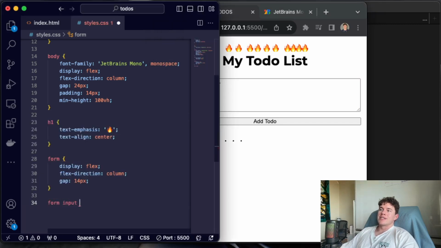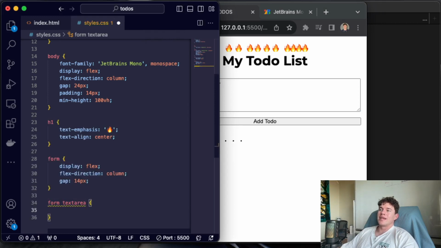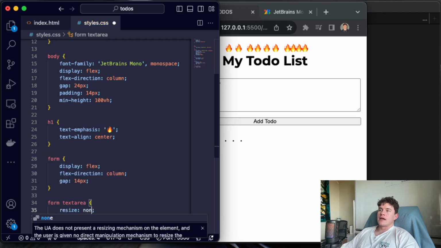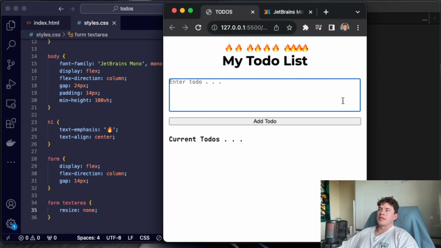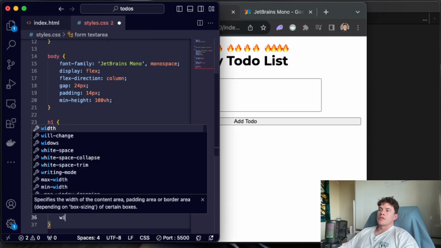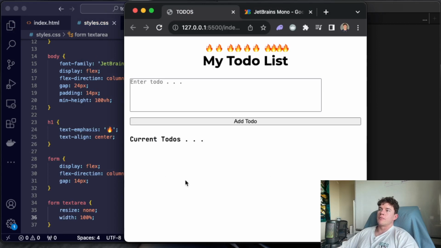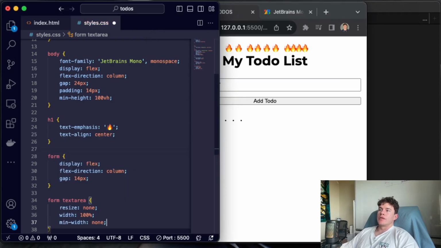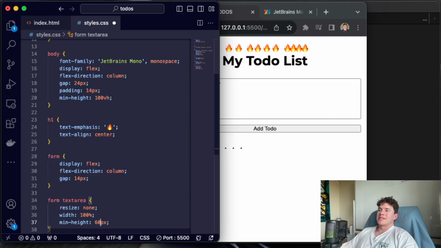And then we're going to select the text area that is within the form, and that is going to have a resize of none. And we'll see that that removes the ability to resize it. We're also going to give it a width of 100% so that it occupies the full width of the parent element. And finally, we're going to give it a minimum height, just here, and that's just going to be 60 pixels.